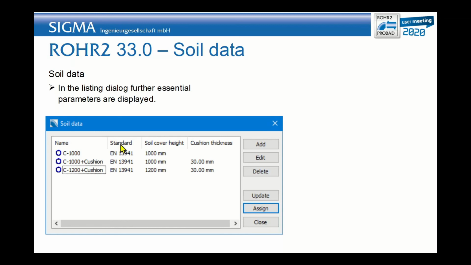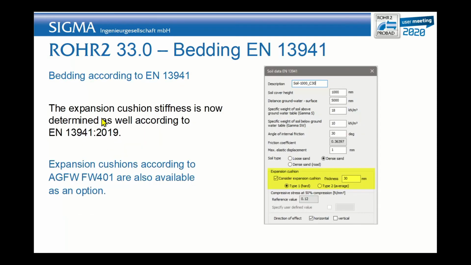Another new feature is that in the soil data dialog you now have additional parameters which are very often used, for example the soil cover height and the cushion thickness in case you have an expansion cushion. So this makes it much easier to identify which soil data is used for which part. In the soil data itself you can now specify also the expansion cushions according to EN 13941. As before, you can also use IGFW 401 as an option.